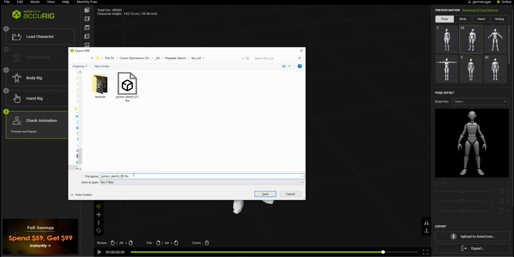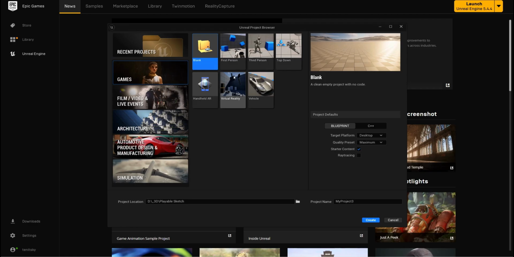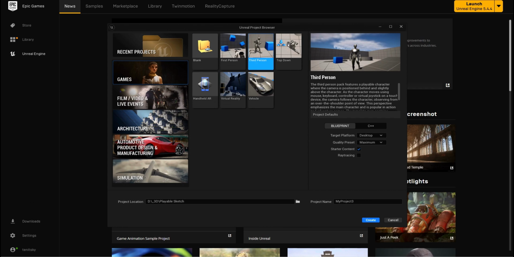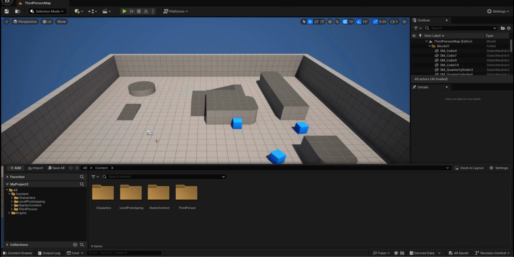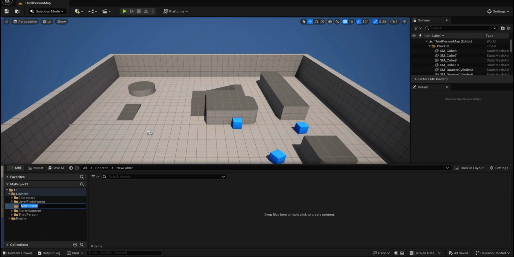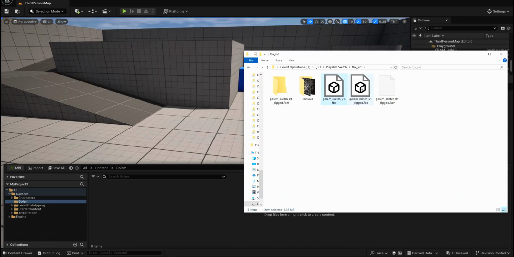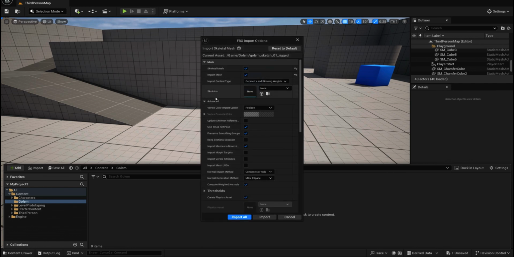I will change the name of this file to rigged. I went to Unreal Launcher and I want to create a new third-person preset. So this is where we can swap the mesh. I hit create. I'm inside the level, so I'll just right-click, create a new folder, call it Golem. Just need to drag and drop my rigged FBX file into Unreal and go through the settings.